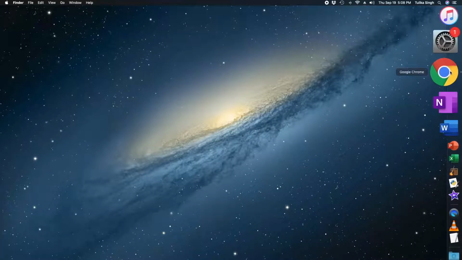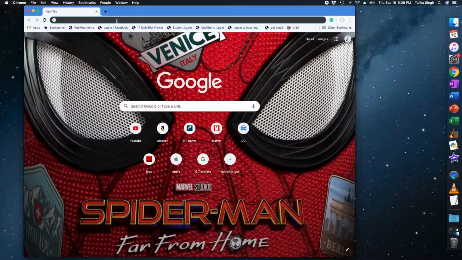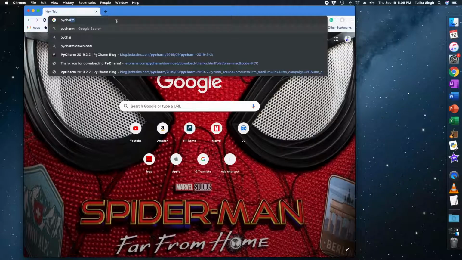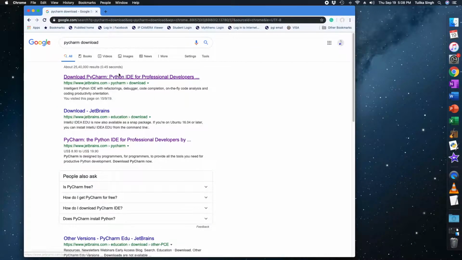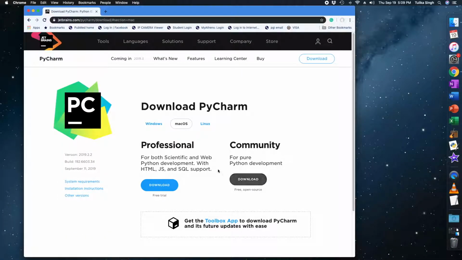So I start by opening my browser, typing in the keywords Pycharm download. I click enter. Now you will go to the first link that comes, which is this one, download Pycharm Python IDE. This will take you here. Now you will want to download a community edition for Mac operating system, because the professional edition, as you can see, is paid. Alright, so I click download here.